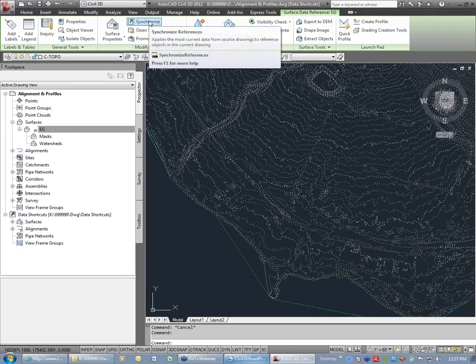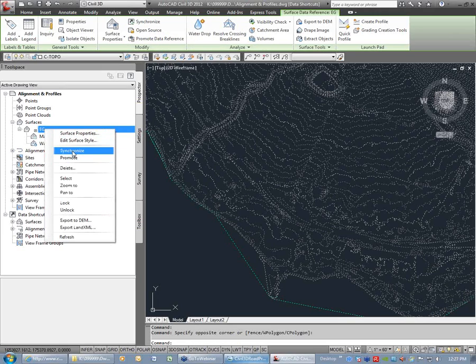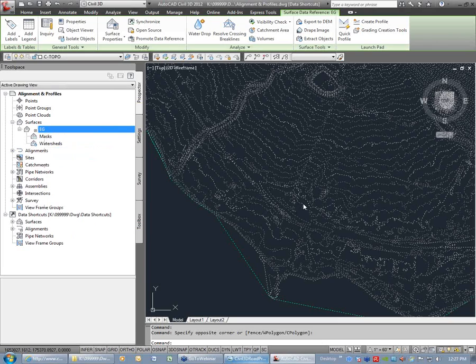So if I synchronize at this point, if that thing pops up, I just have to click on it and do it. Otherwise, I can right-click on this and go to synchronize, or right-click over here and go to synchronize. Now, if you're in the drawing, to manually synchronize, that's what you have to do. If I go out of the drawing and open it back up, that does the same thing, just like in an XREF.